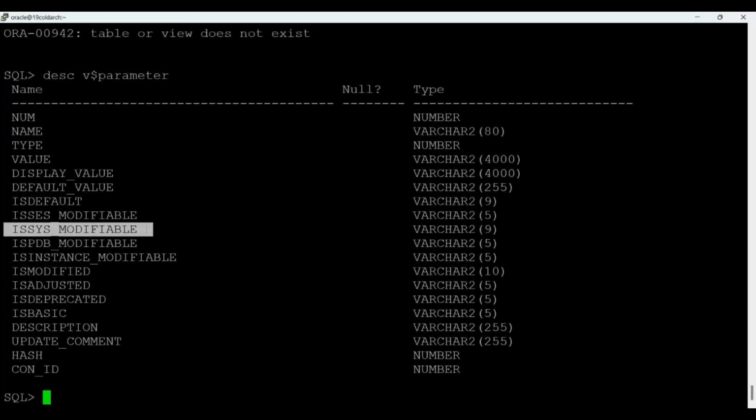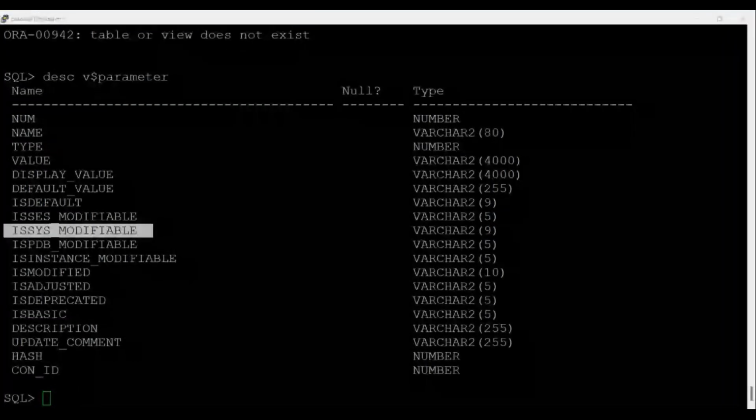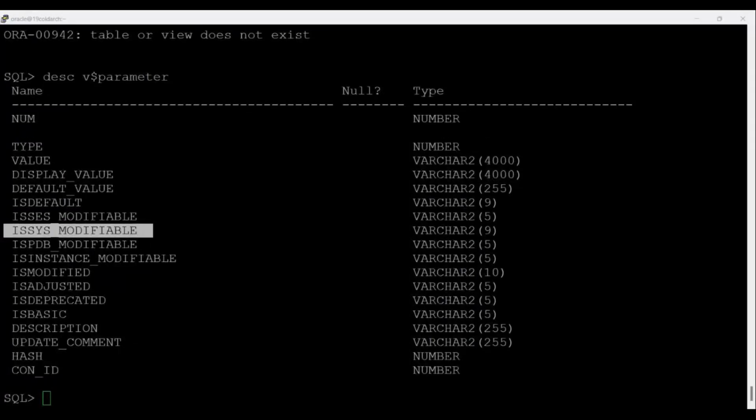So this column has two values, one is true and one is false. Whenever this column indicates true, it means we can change those parameters dynamically. And when this value shows false, then those parameters are static parameters and can only be changed if the instance was started with the server parameter file.